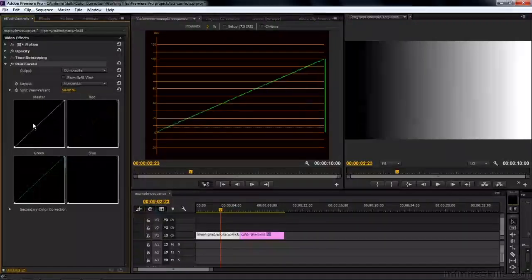If we want to affect only, let's say, the shadows starting from there on down, we need to put in several points. Just the shadows that way down there. It's a little trickier here inside Premiere Pro. All right, I'm going to reset RGB curves. Let's take a look at the gradient here.